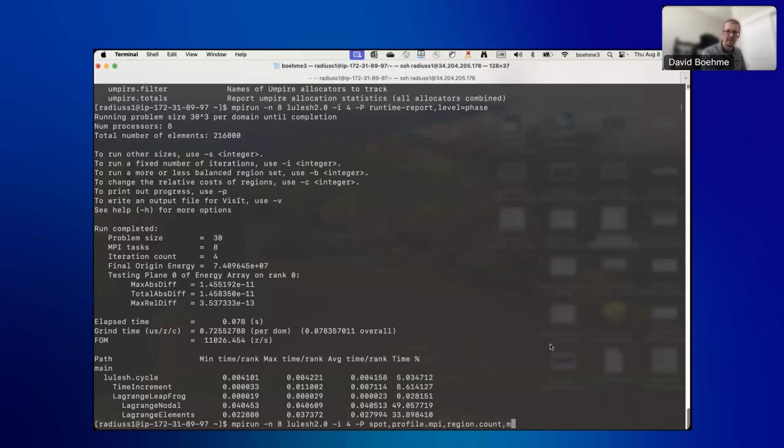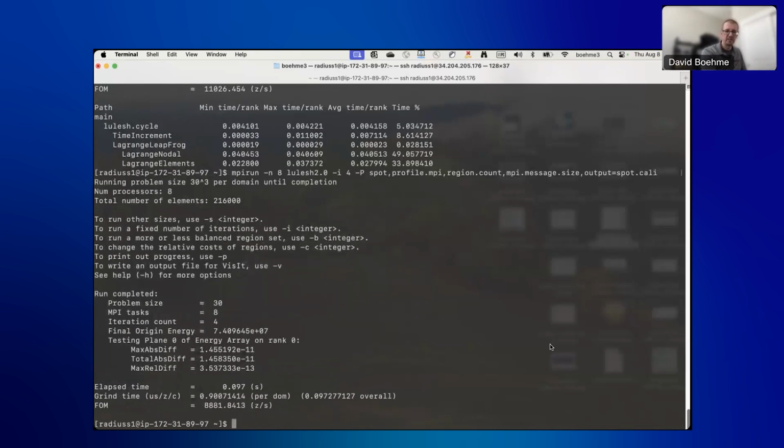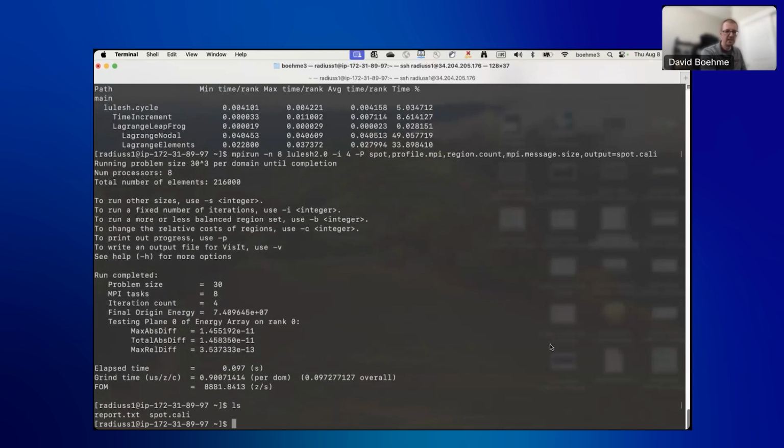And we can do things like MPI message size. And we can write a particular file, also aggregating. By default, it will actually auto-generate a file name based on the current file. So let's do that. We should have this .cali file, and this package value where we can look at it.